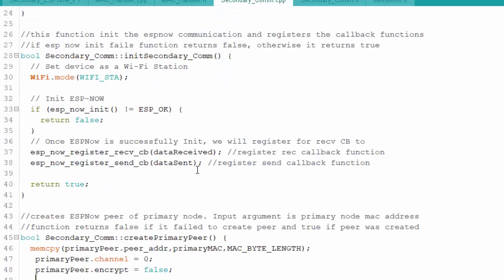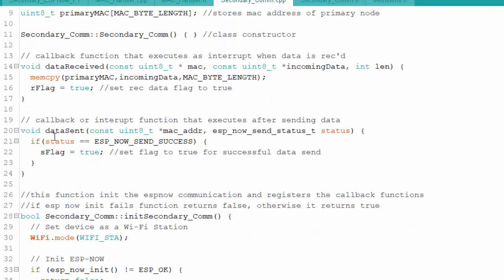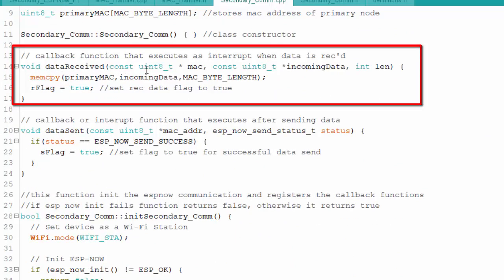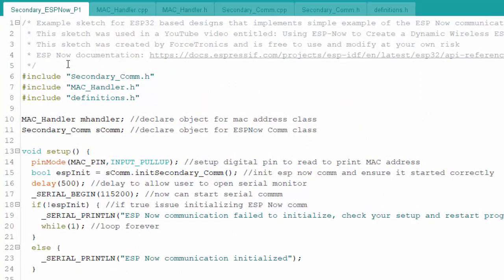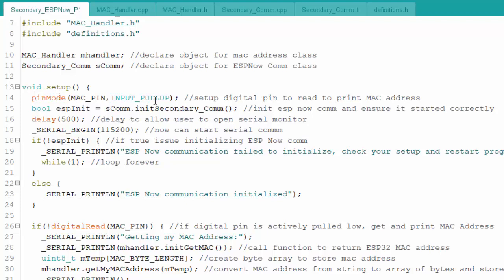And then, I should show you, I'm sorry, I skipped over it too quick. The data received function, that's our callback function. Instead of copying a byte of data, we're copying the MAC address. So this macro means 6 bytes of data, and we're copying it here and we're setting our flag. So we go to the main function, very similar, right? We're setting up our classes, we set up our pin, we do an init, we do a short delay, we start our serial communication, we make sure the init worked.